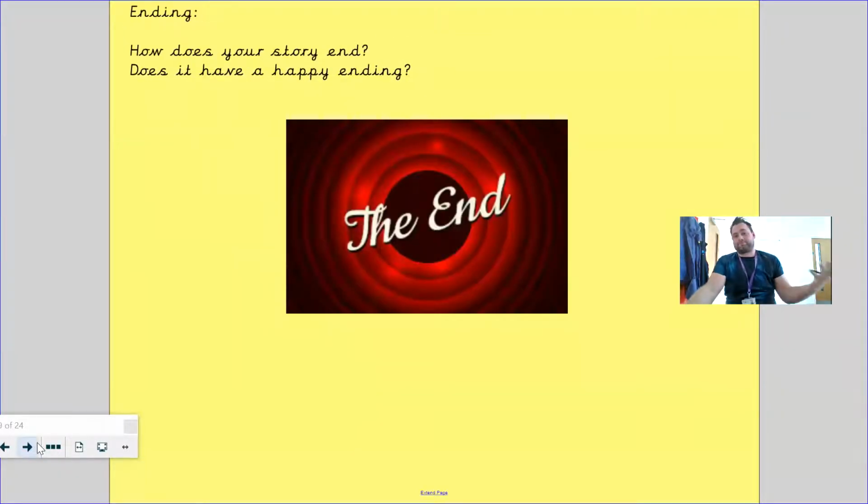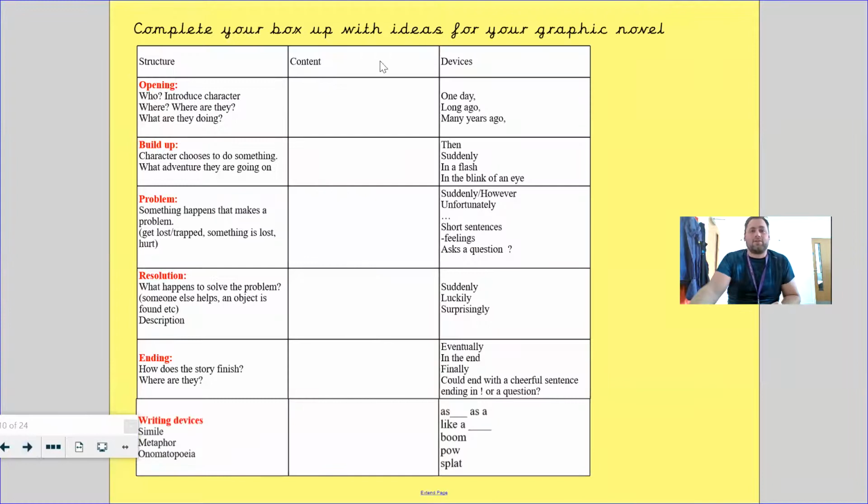And then your ending. Do you find the treasure? What do you do with the treasure? Do you buy a nice house with it? Does your character then go off and find another treasure? So it's entirely up to you how you do it. This is going to be on the Teams resources page, or you can copy your own one out. It depends what you want to do. And you're not drawing pictures or anything, you are writing your ideas.